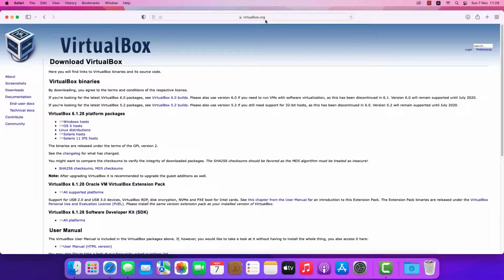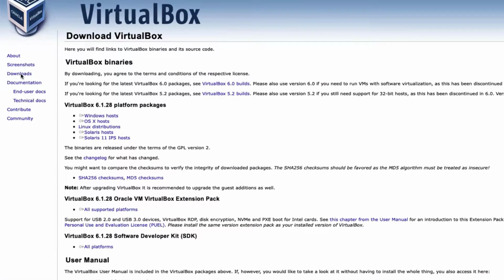In the description, I have a link. Click OS X hosts to download VirtualBox, and I also downloaded the extension pack for VirtualBox.